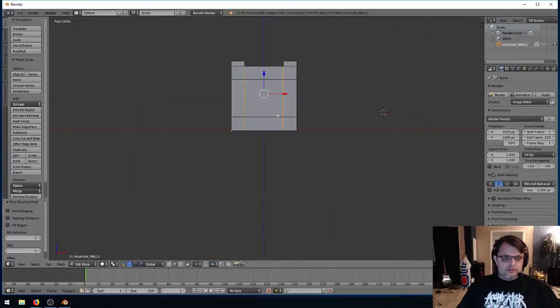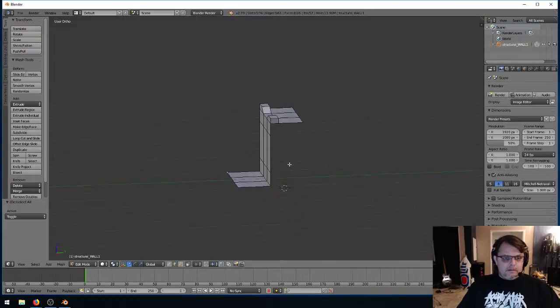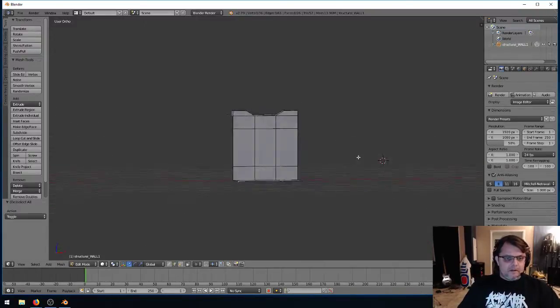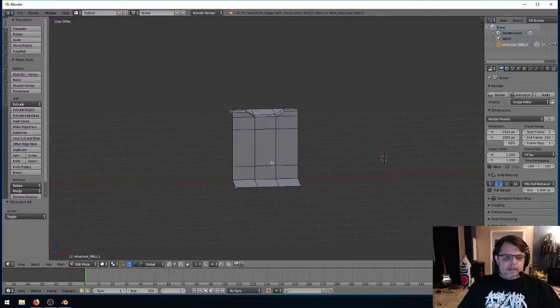And I'm going to scale that. So, scale on the X. There we go. There's some pretty unique stuff going on, right? And then I'm going to go ahead and, what do I want to do here?